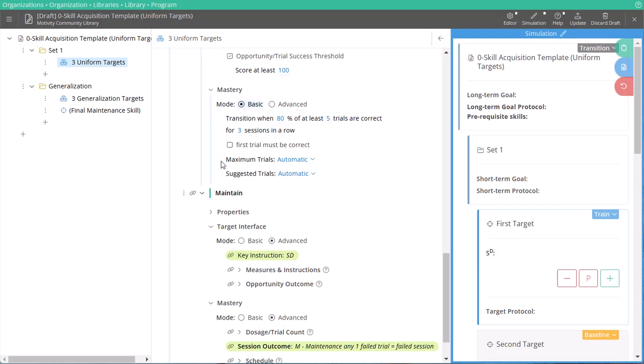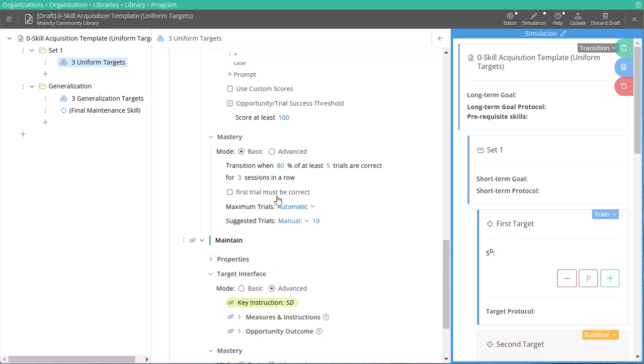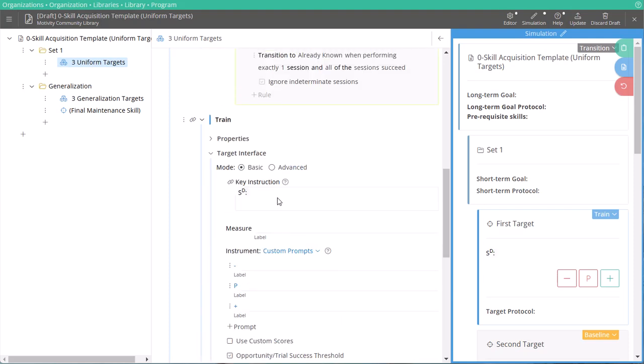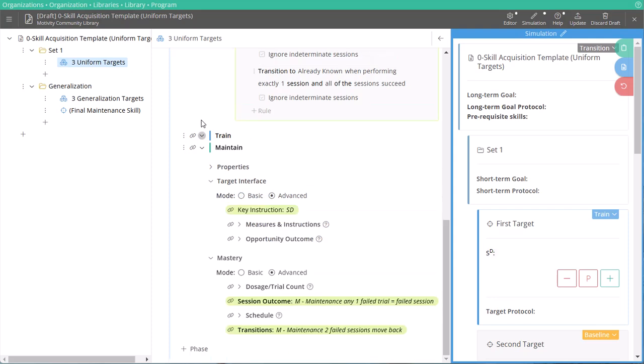You can also select if you want the first trial to be correct and you want to require that. You can also set suggested trial count. So if you want them to really do 10 trials, but the minimum is 5, you can put that in there. All right, that's how you can switch over from advanced to basic. It's not necessary for your maintenance phases because maintenance is using schedules, and schedules are not part of basic mode.